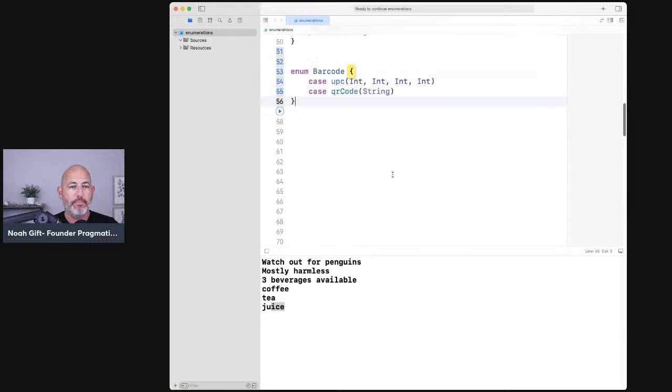If we go through here, I can paste this in, a new barcode. In this case, we can see that I'm able to collect a UPC and a QR code, right? 4 ints and a string. We'll go ahead and run that. And now what we can do is create a new barcode, right, using this.